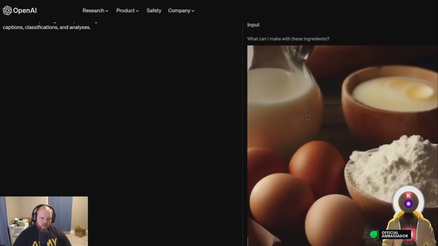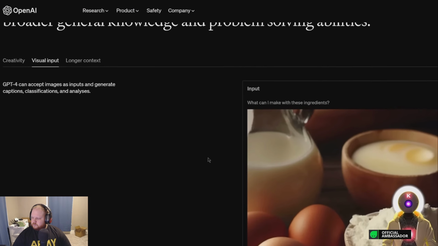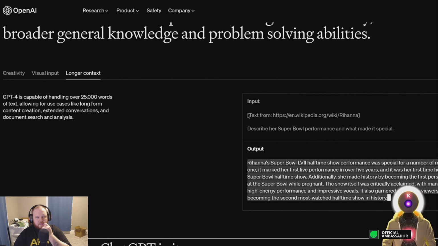So we do know that we cannot use an image, at least for now. So maybe if I use now the third example provided on the website, which is basically a prompt asking ChatGPT to go on the internet, read the Wikipedia article on Rihanna, and then describe her Super Bowl performance and what made it special. Now, I don't think this is gonna work either, because ChatGPT right now does not have the ability to go on the internet. Now this feature might be available later, but for now it's not possible.